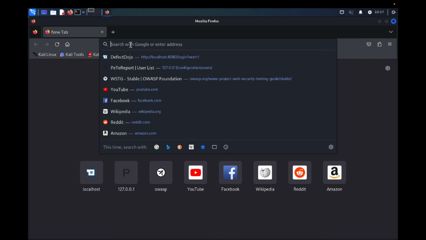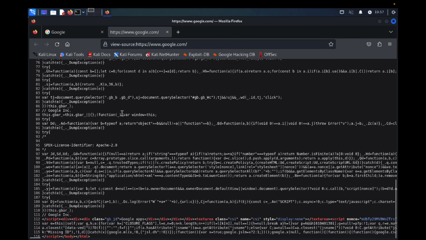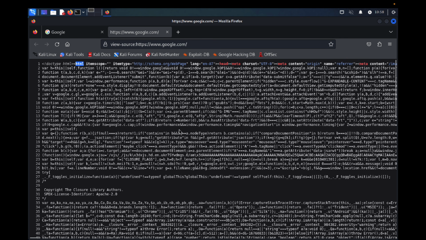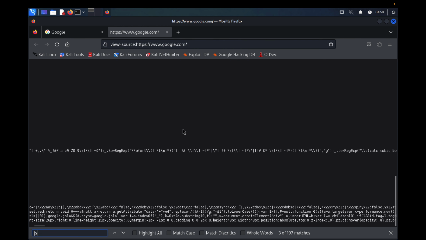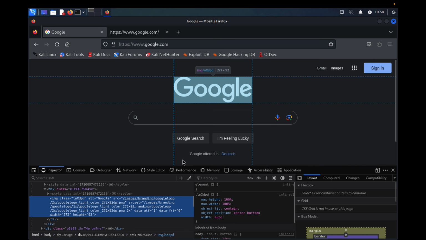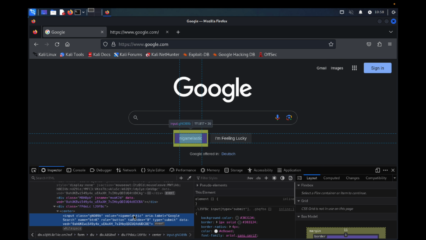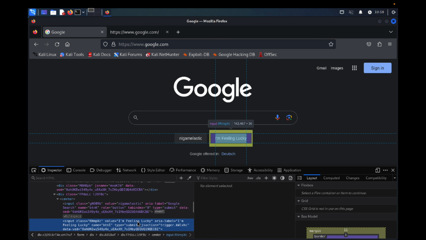For example, let's say I visit google.com. If I click on view page source, you can see it has HTML, some JavaScript embedded, and some CSS. What I can easily do is manipulate this. For example, let's take this. Instead of Google Search, I could write Nigam Elastic. And instead of I'm Feeling Lucky, I can add here I'm bored.